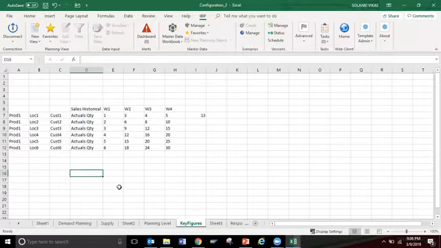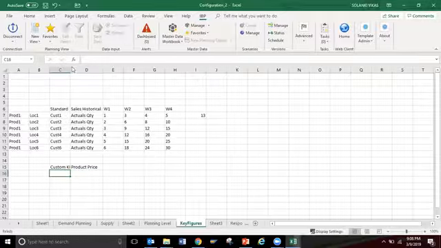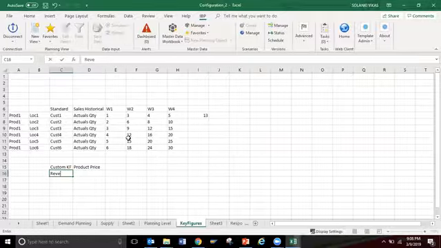Now I'll add two custom key figures. So this is the standard key figure. We're going to add two custom key figures. One is the product price, and the other one is the revenue.